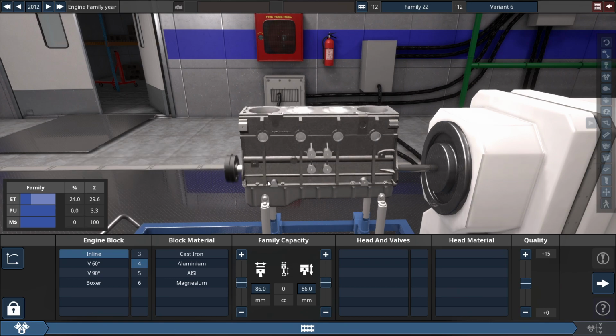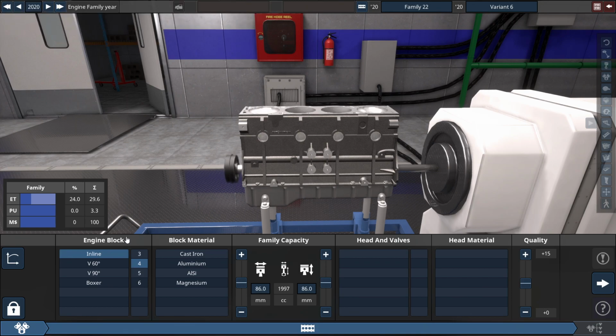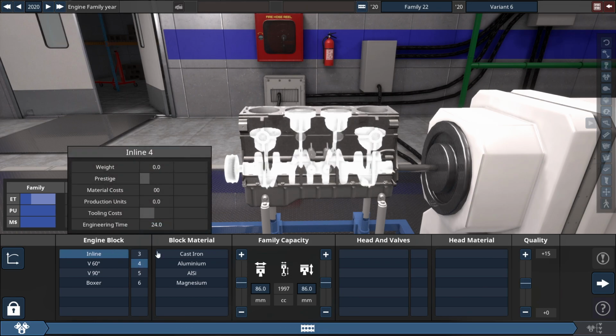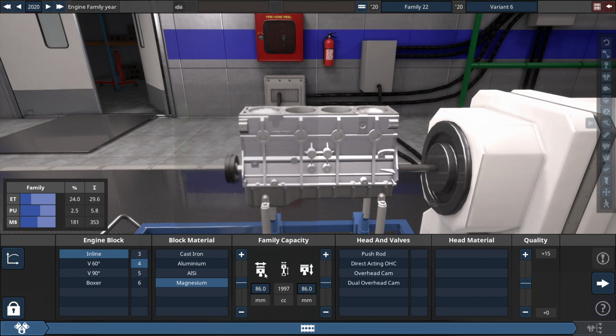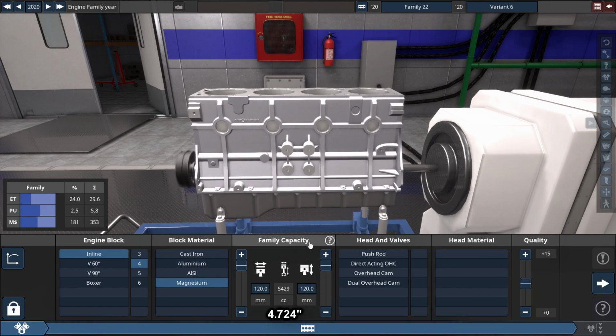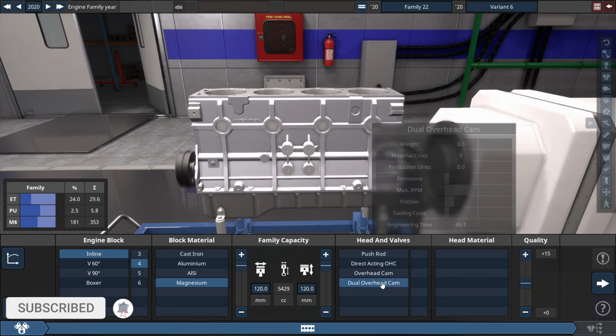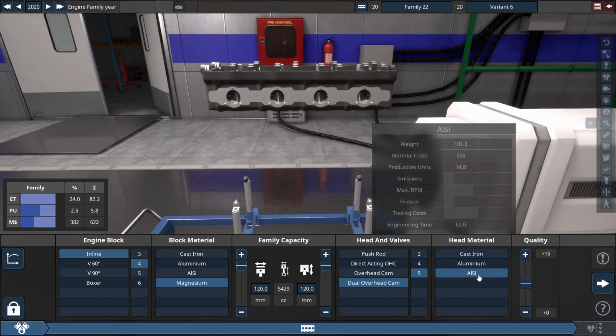So the first thing you gotta do on the top portion of your screen is set the year all the way up to 2020 to maximize everything related to the engine. After choosing the inline 4 configuration, you may select any block material. I'm gonna do magnesium for the sake of weight. For the bore and stroke, you square this off by maxing it out to 120 millimeters each to get the engine size to 5,429 cubic centimeters, or around 5.4 liters, with a dual overhead cam 5 valve. And whatever head material you choose, I'm going to select aluminum silicon for the sake of weight.